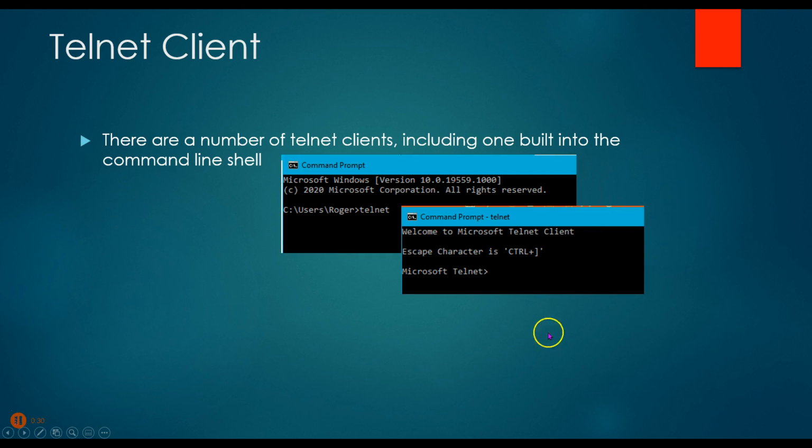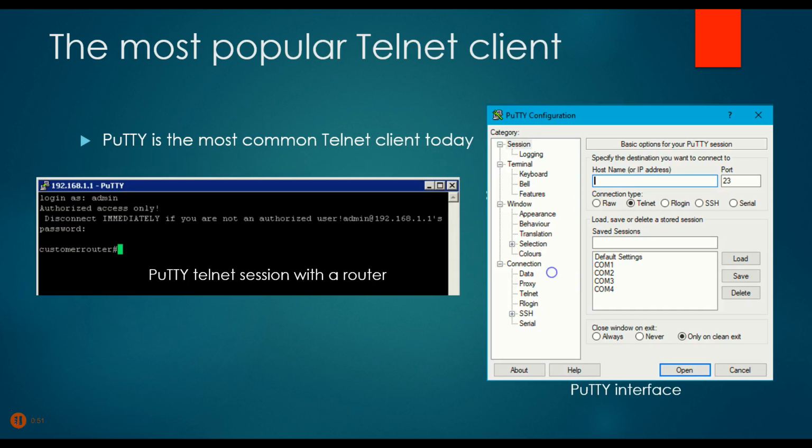Here is the beginning of a Telnet conversation using my command line on Windows, and I simply typed Telnet here, and then it went into a Telnet mode, and now it says Microsoft Telnet, and it's waiting for a command. More specifically, it's waiting for me to tell it an IP address to Telnet to.